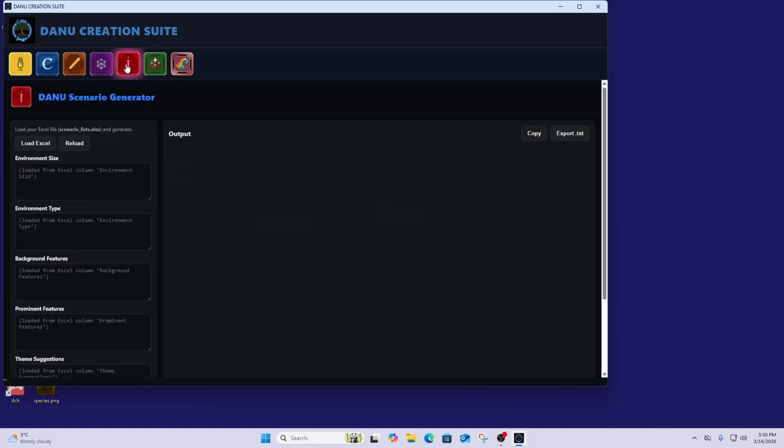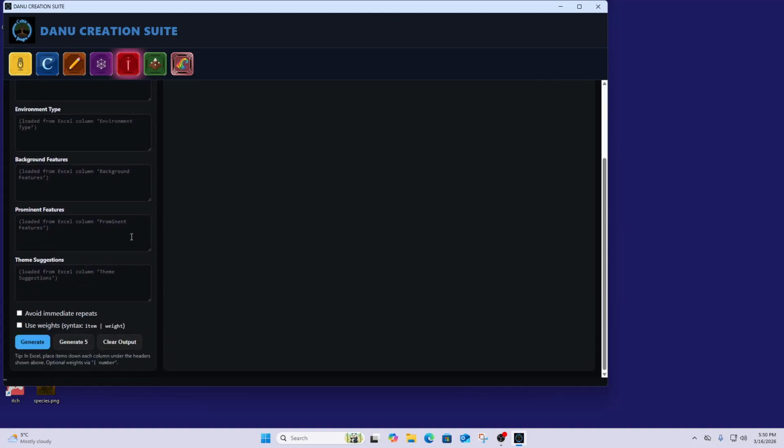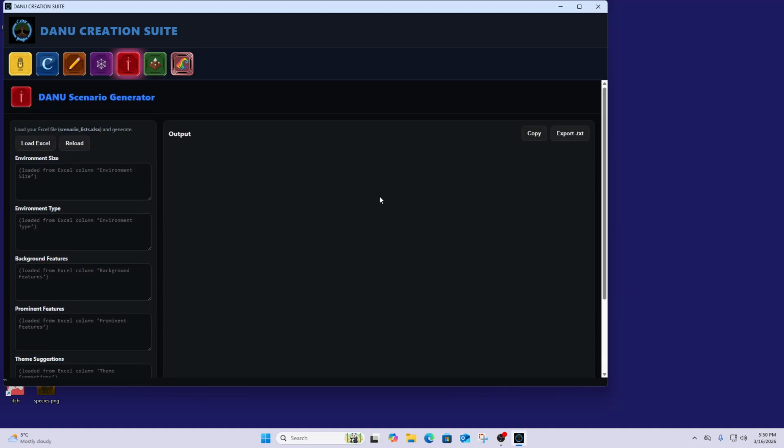Next over, we'll come to the scenario generator. Now this just generates random scenarios. You can browse to a spreadsheet, and that spreadsheet then populates. You then hit generate or generate 5, and it gives you a bunch of example scenarios here. Basically, this is for practice level design, because a lot of people jump right in. They've got these ideas for their levels and stuff.